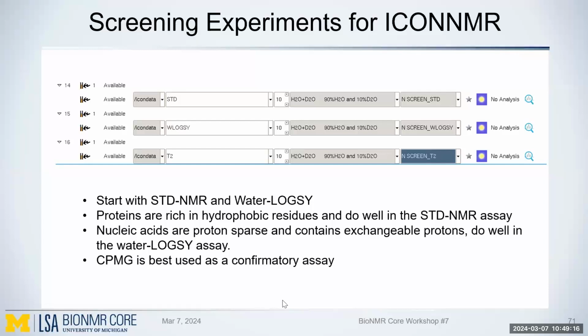Does CPMG have the same KD limitation as the STD-NMR method? So that is for the KD. Yes, CPMG also has a similar KD limitation to the STD method, and all of them can be used to detect the binding of very weak ligands. But for strong binders, they have the limitation that they may give false negatives.